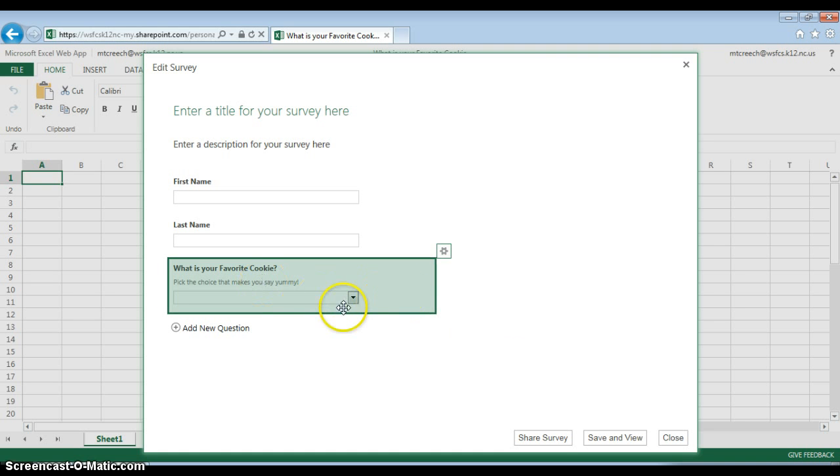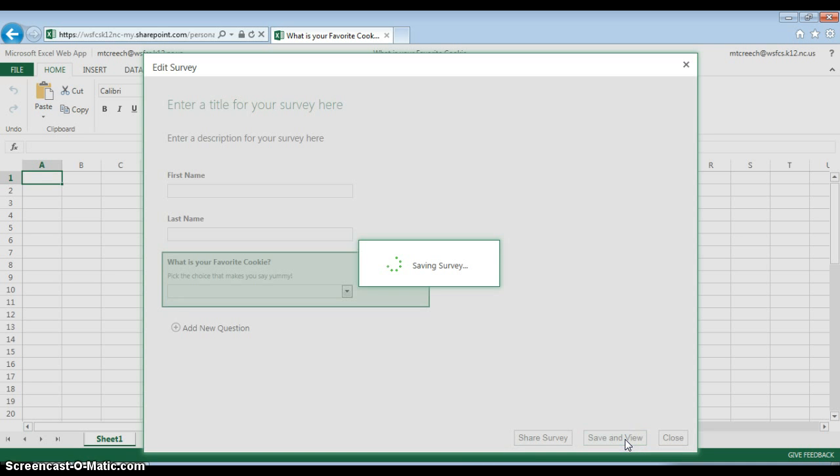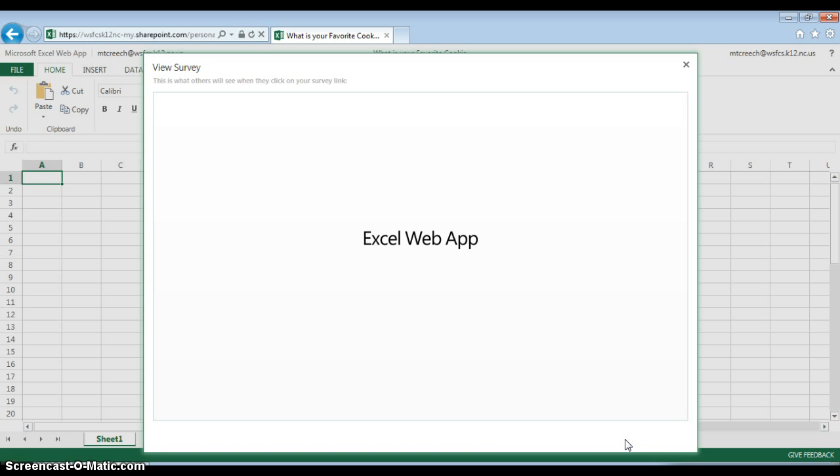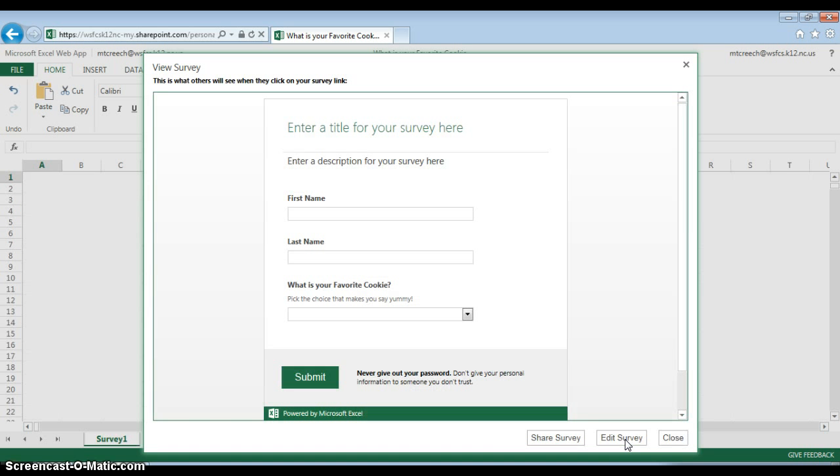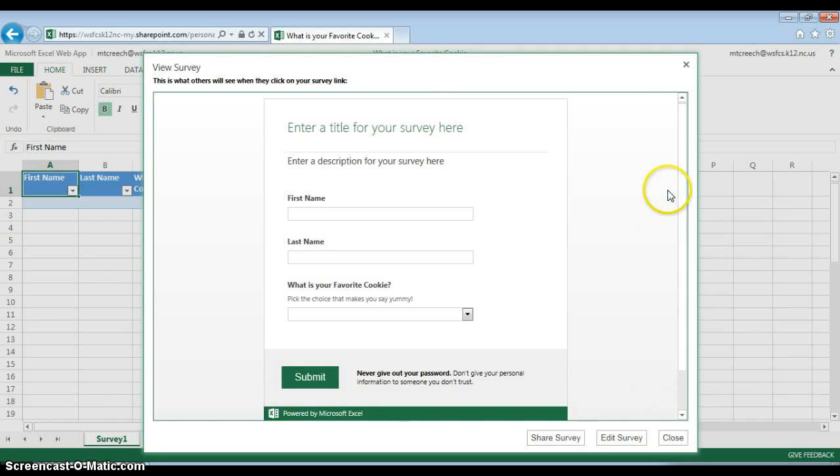Okay. What is your favorite cookie? There they go. And now I'm going to save and view my survey. That's what the survey is going to look like when you send the survey out. People would put in their first name, last name, favorite cookie. If you'll notice over here on your Excel sheet, you've got first name, last name. So when those people start entering in the information, their first name is going to come in here, their last names, and so on.